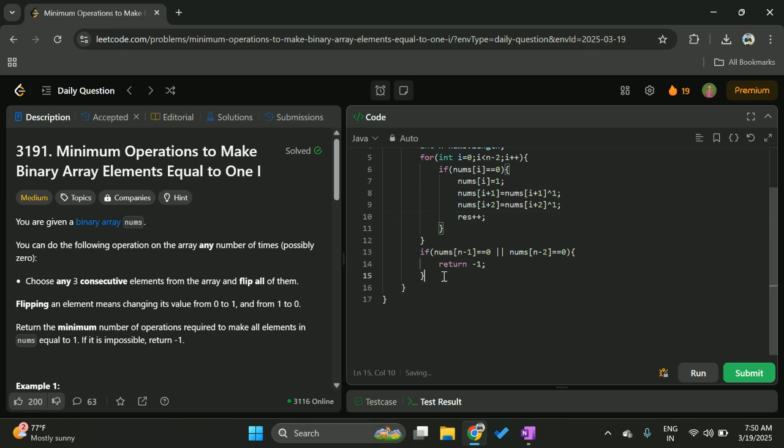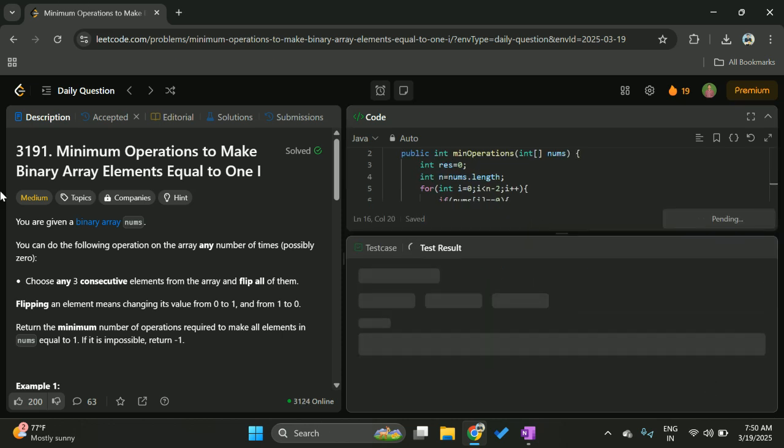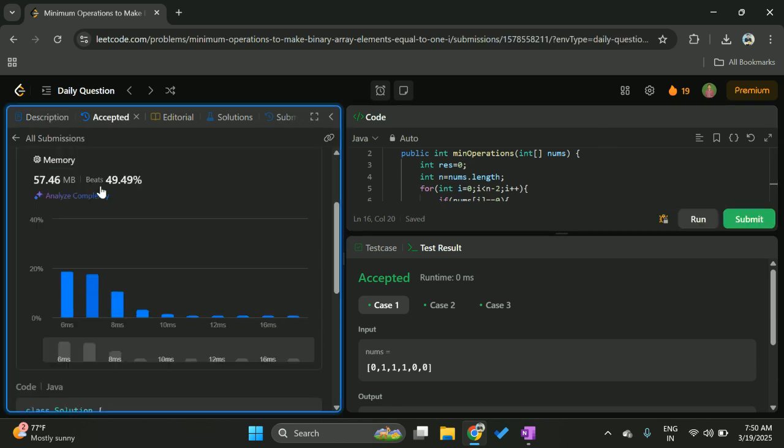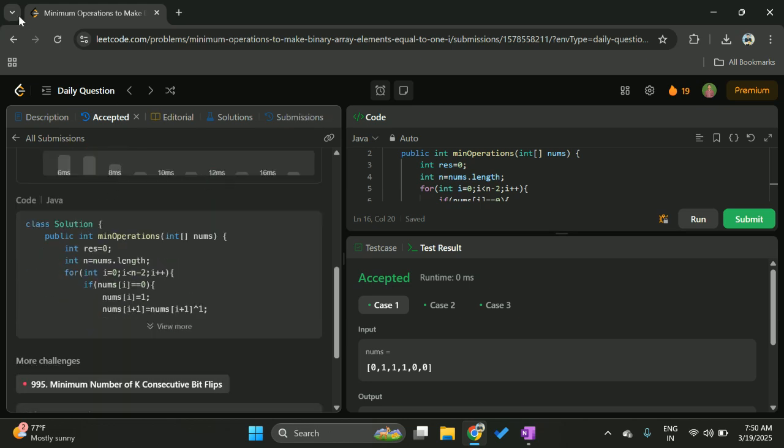At last, after all completion, we return result. Let us run this program. It has got accepted. Let me submit this problem. I hope this has been accepted, my dear friends.